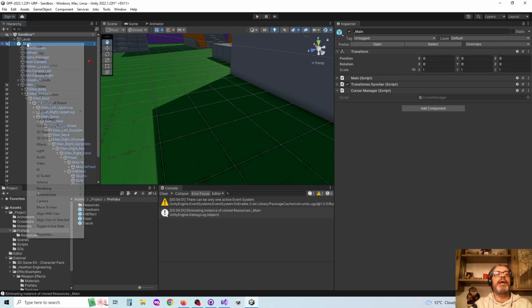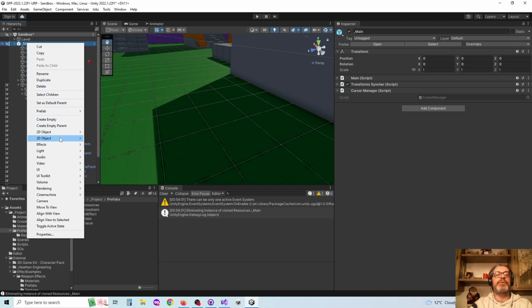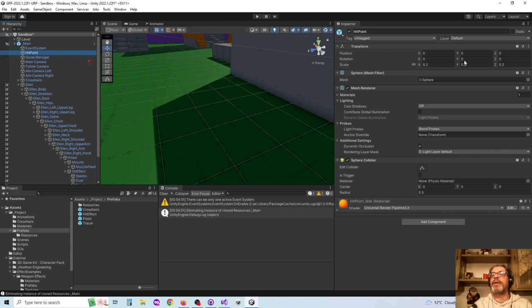Well, we go to main, we right click, and we say 3D object, sphere. And as you can see, it is a sphere, 0, 0, 0, except instead of being 1, 1, 1, the scale is 0.2, 0.2, 0.2, so it's a little smaller. And also, see, cast shadows, I think by default is on. I turn it off because really there is no point.